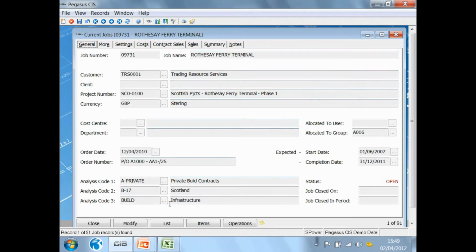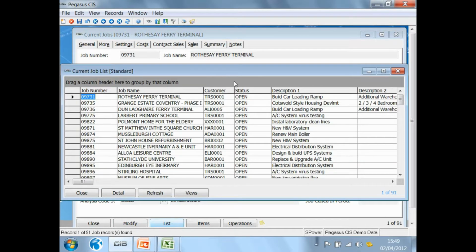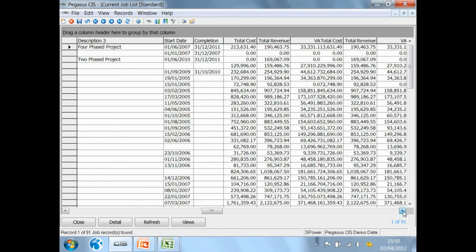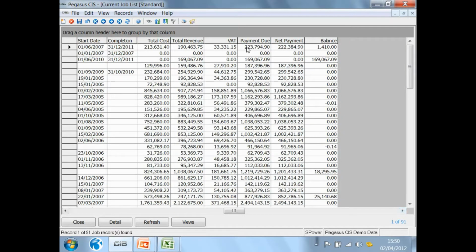What's the next reporting tool we have? Well, I have this list view here. If I make this list view full screen, because I'm on the current jobs, it lists out all the current jobs. And what it shows me here are things like the job name, the description of the job, the start date, the end date of the job, payment due, payment made, balance outstanding. In other words, this list view is very similar to that last report that we looked at.